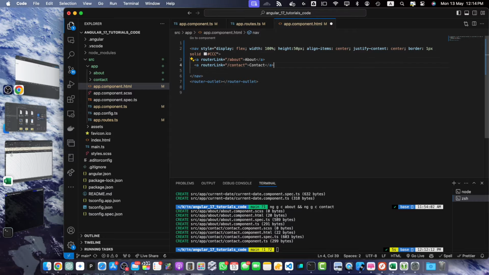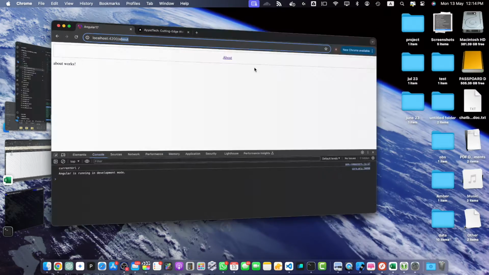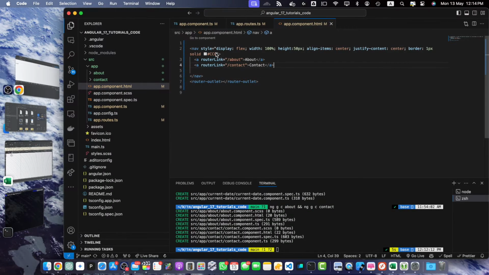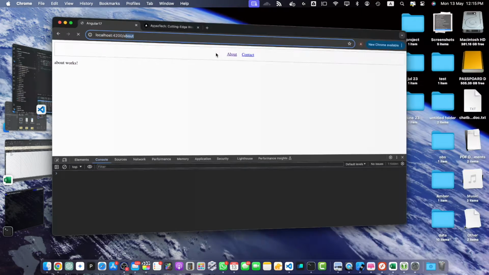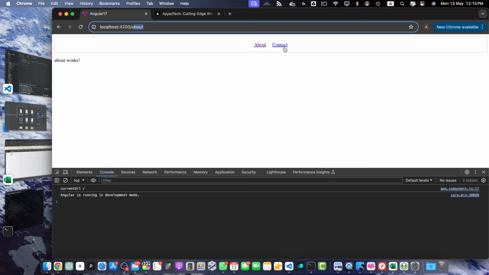Now let me add the contact page link as well, like this, save it, and let's add some gap between every link, gap 20 pixels, save it. All right, now let's go to the contact page, about page, everything is working fine. But right now you can see that there is only one log in the console, and when I went to the other pages that did not appear, but that's fine, we will improve that part as well.